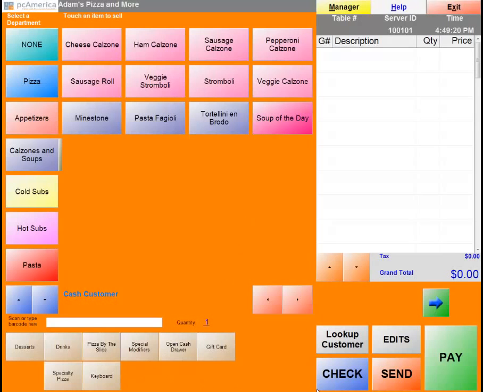To the right of these hot buttons, we also have Lookup Customer, Check, Edits, Send, and Pay. Lookup Customer will allow you to pull up any customers that you are tracking in the software. The software has the ability to work with loyalty programs and gift cards. For gift cards and loyalty, the software does not require a processor. It only requires a processor when you have more than one location. Reason being is if you have more than one location, you want all of your points and gift cards to be global on all locations. That is why a processor is required.